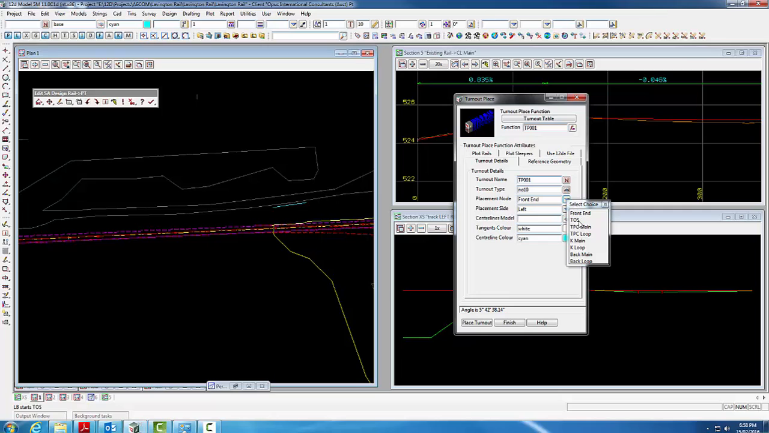This TOS is your switch point. K main is your theoretical intersection point between your main line and your diverge. And these K loops are the same thing, but it's basically placing on the straight and then the diverge. I'll show you what I mean by that. So basically, I'll create the centerline model. I find it pretty useful as well.